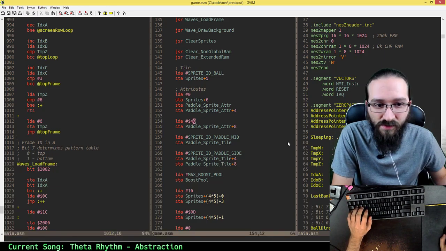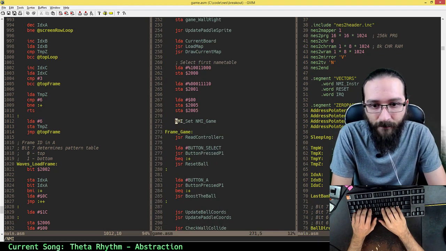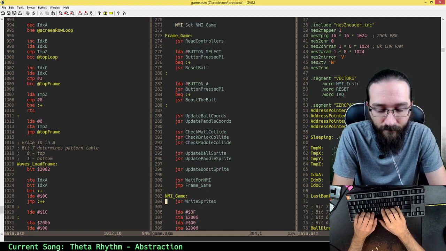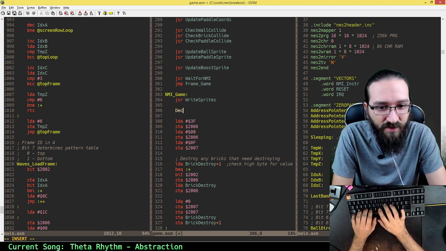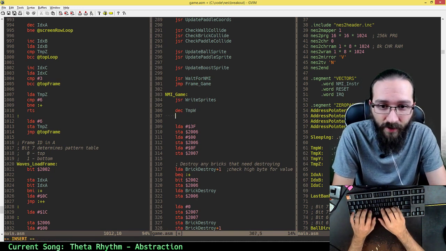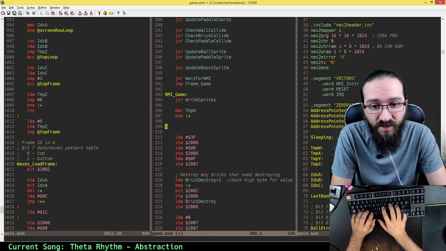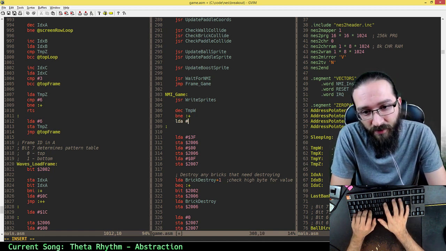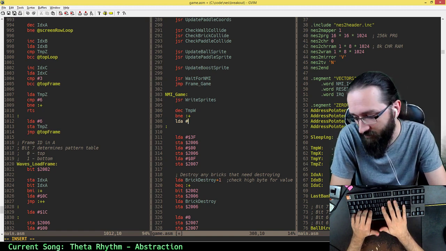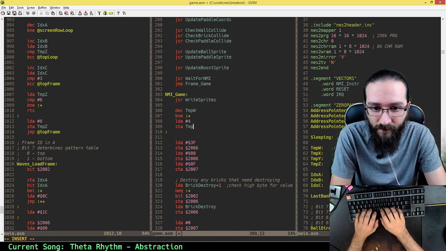So now let's NMI game, and we are going to decrement temp W. Because temp W isn't used anymore, right? Branch not equal over there. Otherwise, if it is equal, we're going to first up load up 4, store that to temp W.